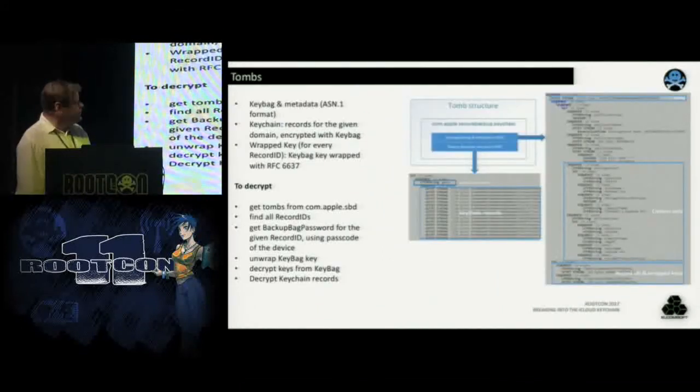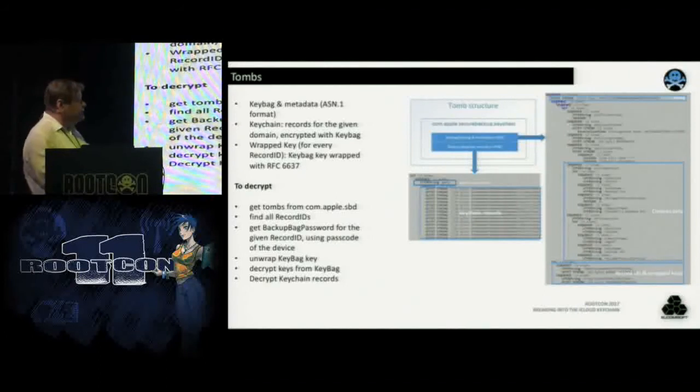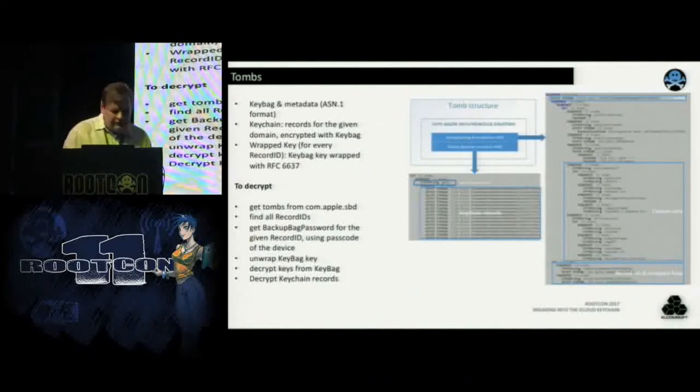I guess it's not visible from there. But here you can see the structure of the record for every record in the iCloud keychain and what kind of data is stored there.